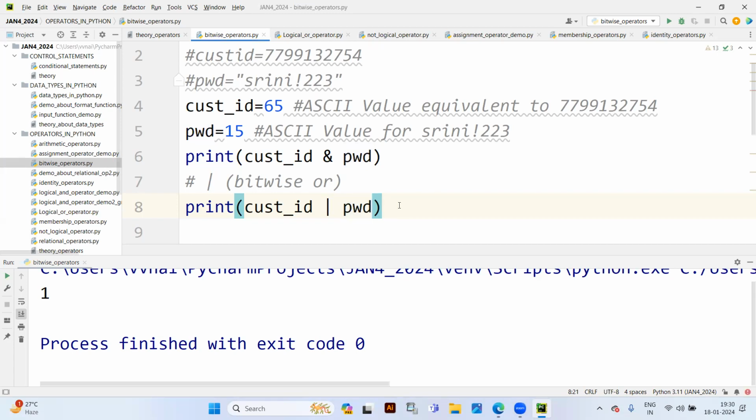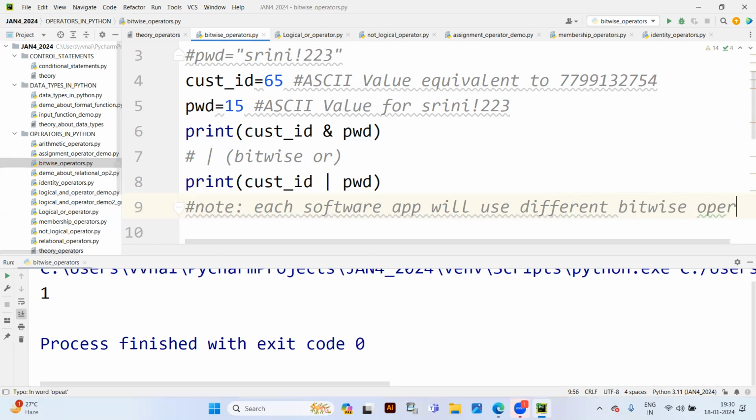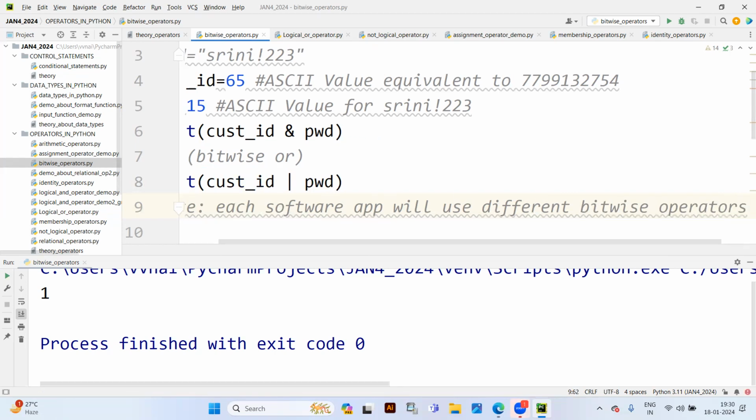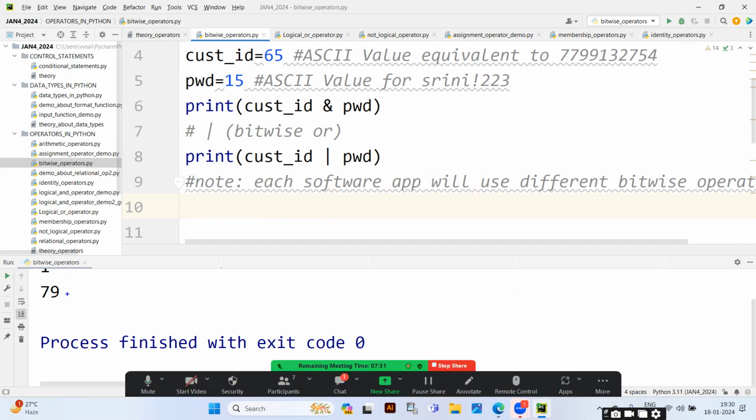I'm sorry, guys. So now I'm performing bitwise OR operation. Now you see the output, because note here that each software application will use different bitwise operators. So we cannot make sure which particular operator is used by what kind of a software application. Let's see now what output you are going to get. 79 you are going to get. Now 79 will not go as a decimal value through the network. An equivalent binary value goes through the network. So now let us see how you are going to calculate for the bitwise OR operation.